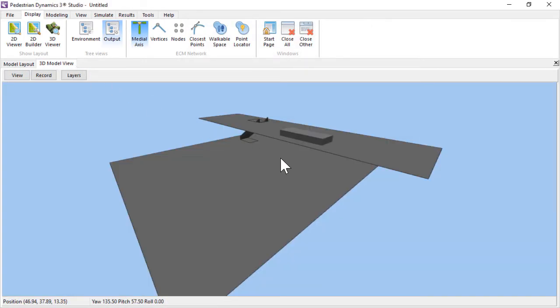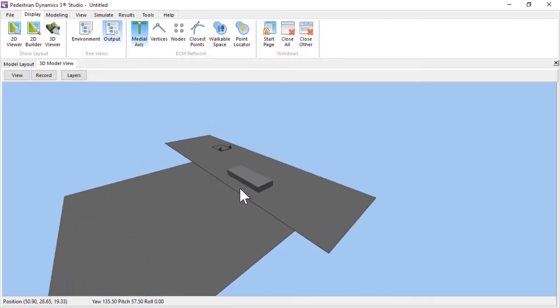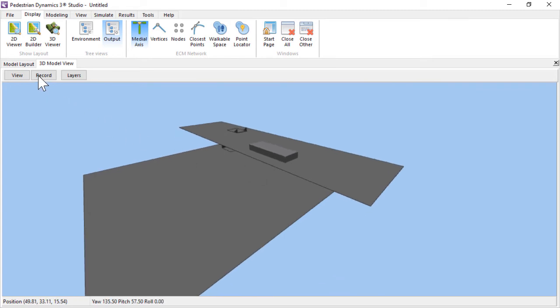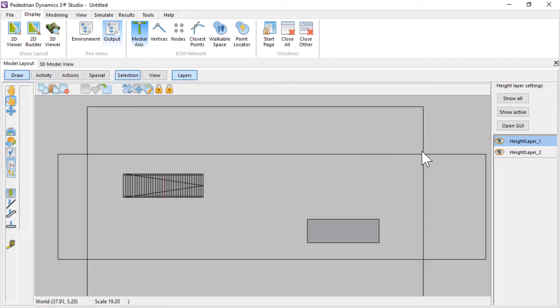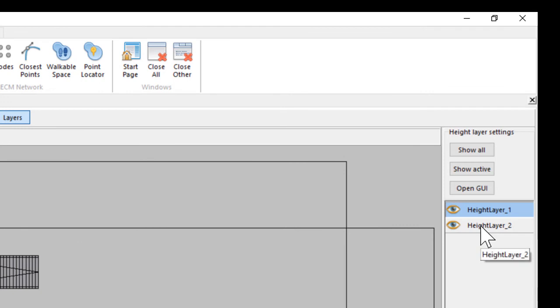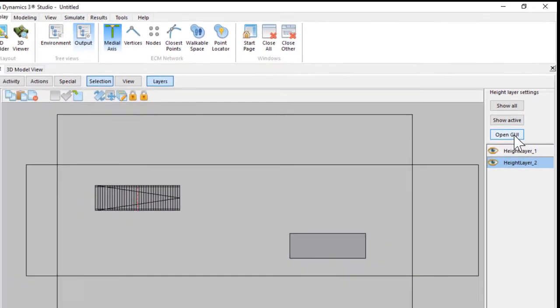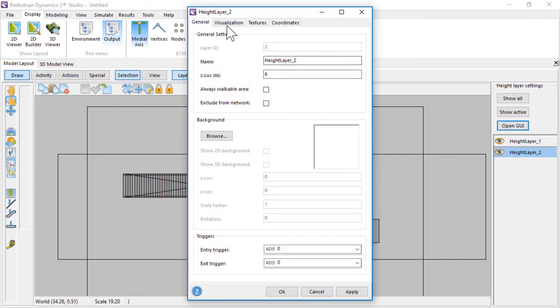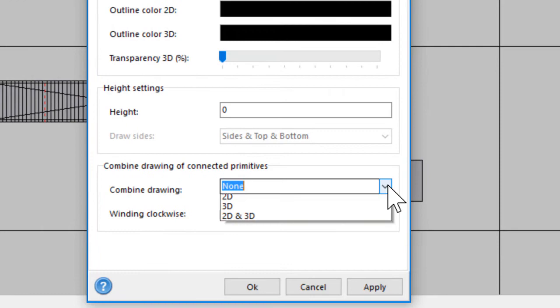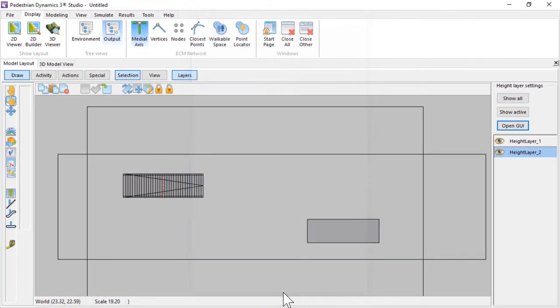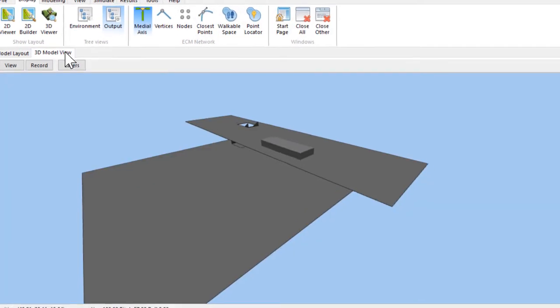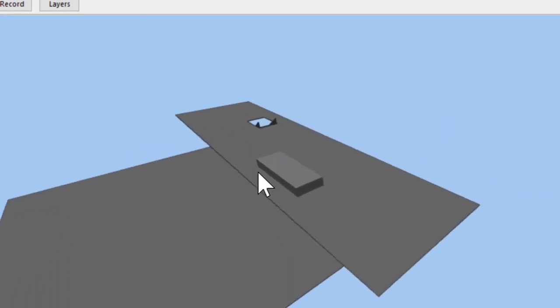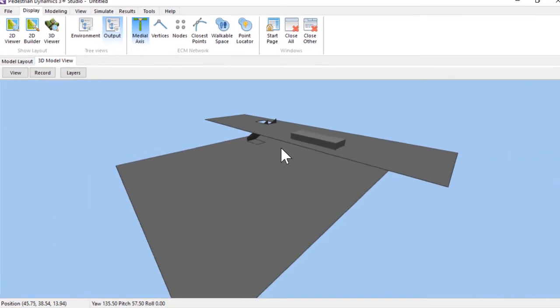To improve the 3D visualization, you can combine the height layer and the stairs drawing. For this, open the properties window of the upper layer. This also can be done from the Layers panel. Click Open GUI and the property window of the active layer will appear. Set the option Combine Drawing to 3D. In the 3D viewer, you can now look through the upper layer down the stairs.